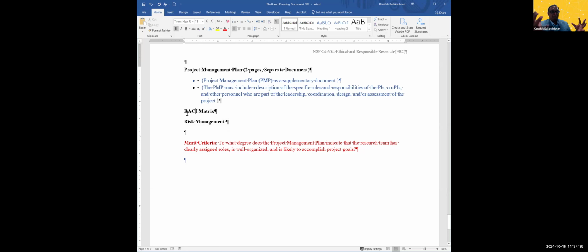And since we have partnerships and engagement, and ultimately the goal is to disseminate all this information out, do I have a plan for that? So you need to clearly detail that in the project management section.